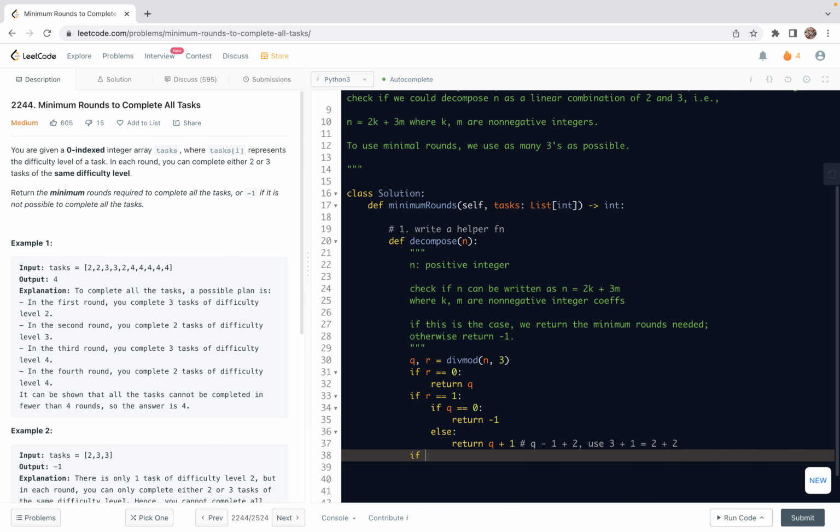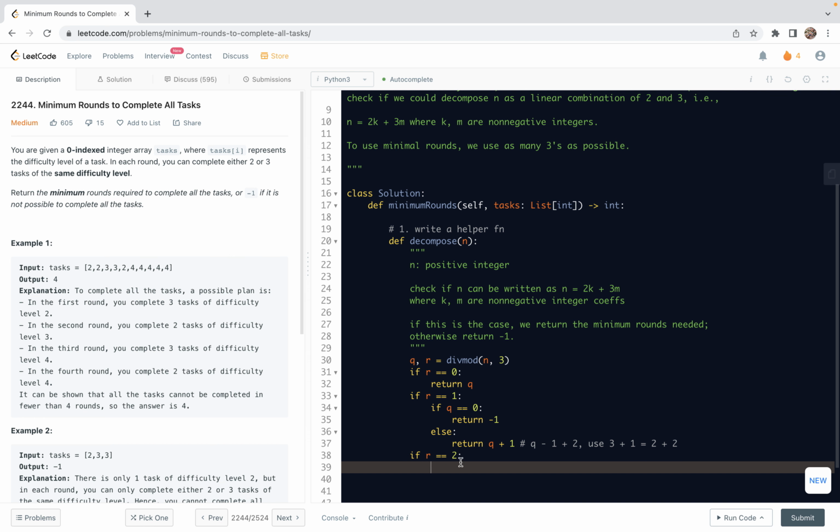So here, let me comment that. Here, q minus 1 is that we use one 3, plus 1, then we use 2 rounds. Each round we finish 2. So this is the case.